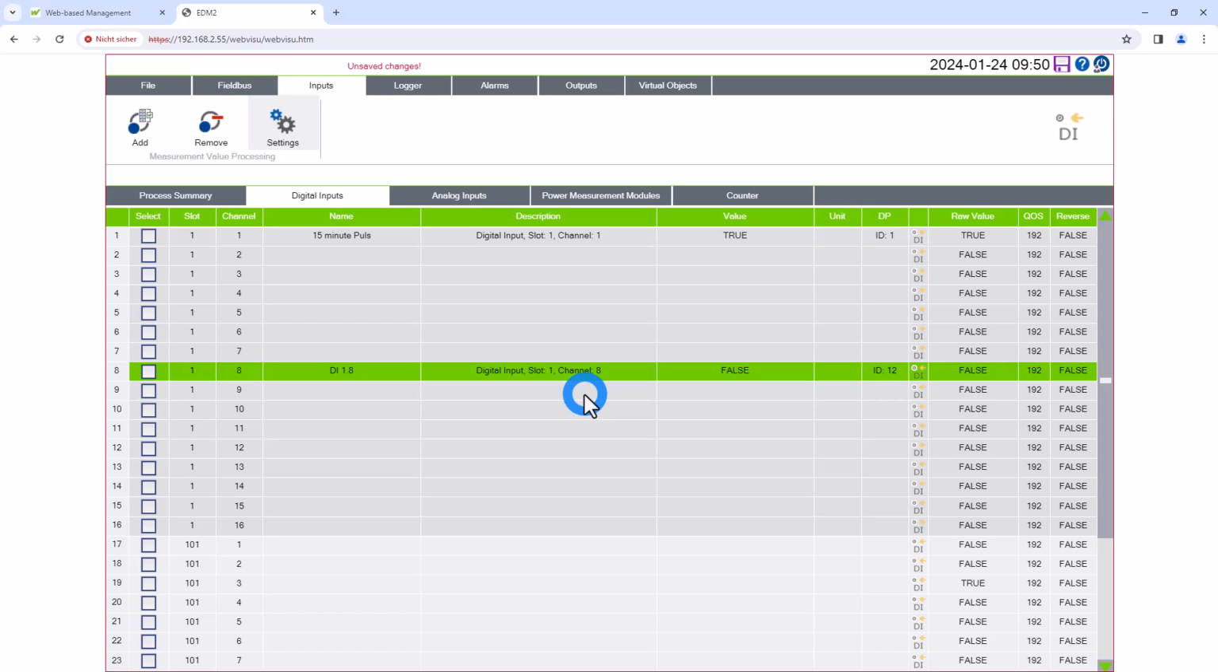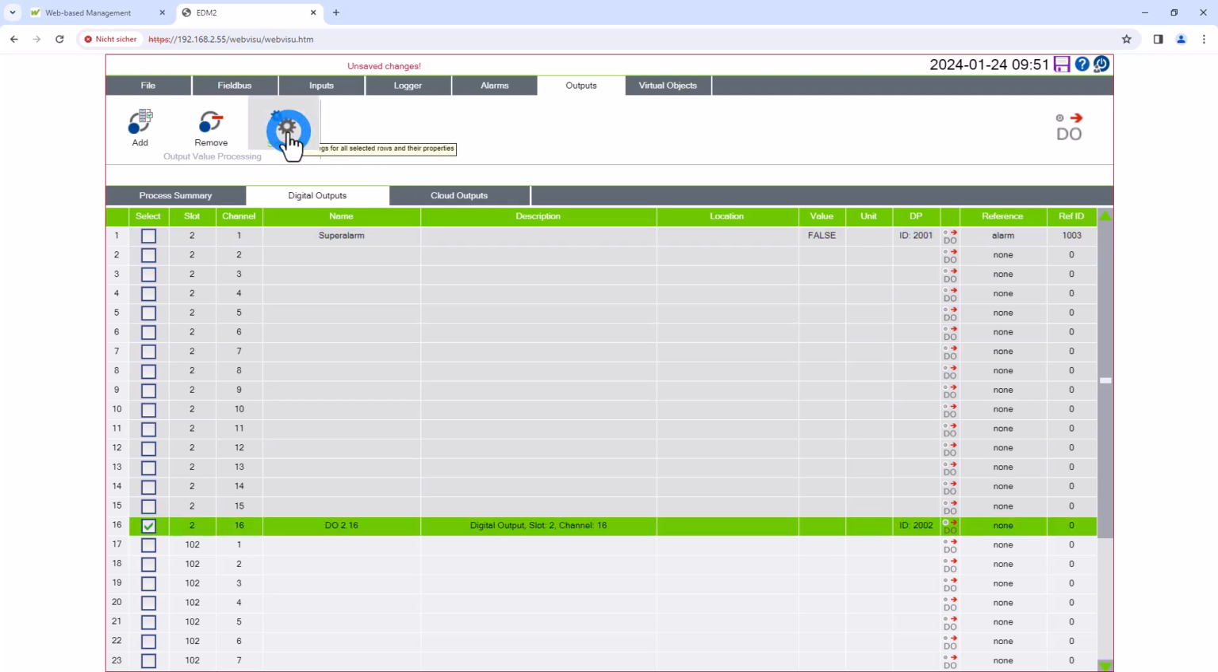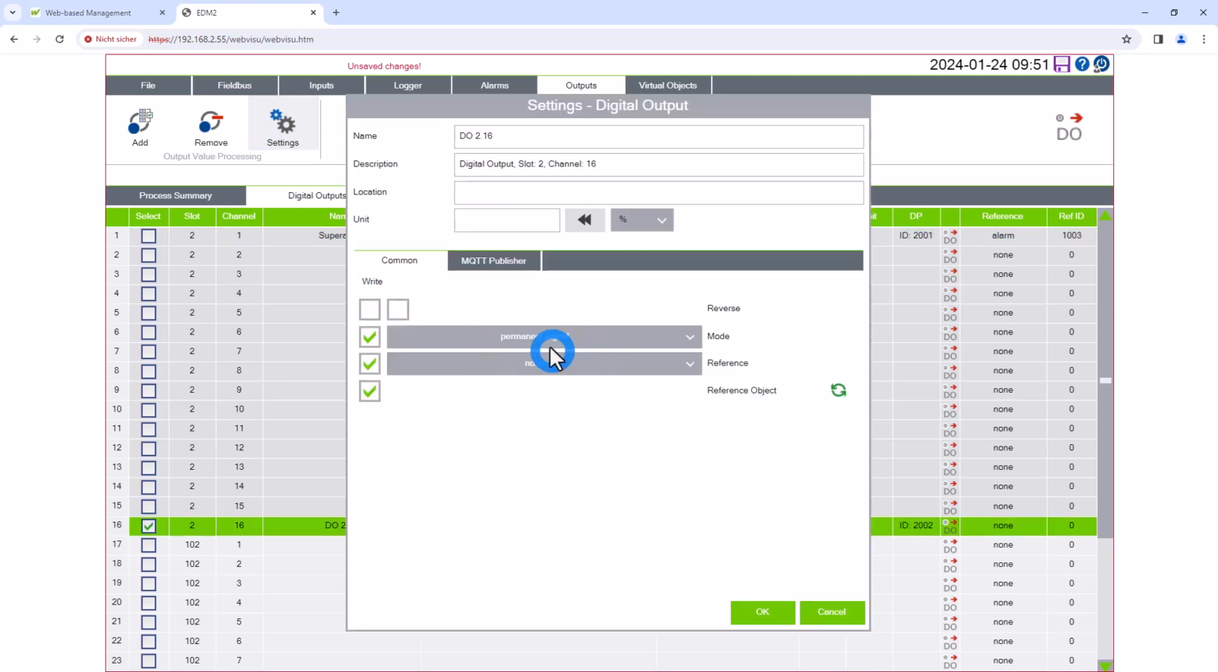Then additionally, I want to have feedback: is the logger active or not? So I will configure an output for that. Let's say the last one. Permanent signal, and show me now the logger state, SD card. Refresh the name.